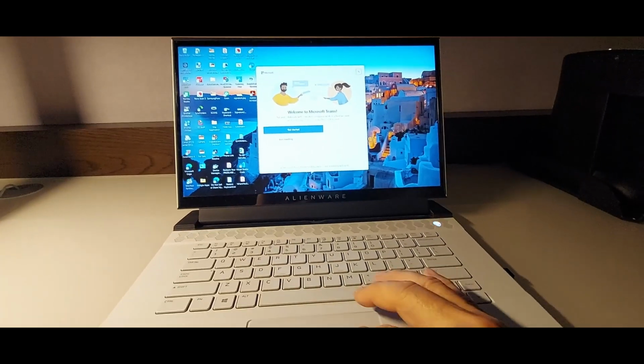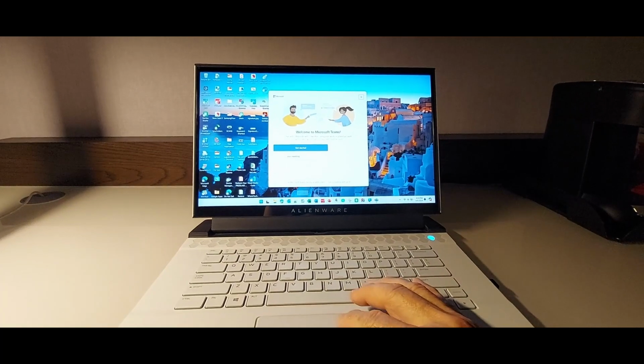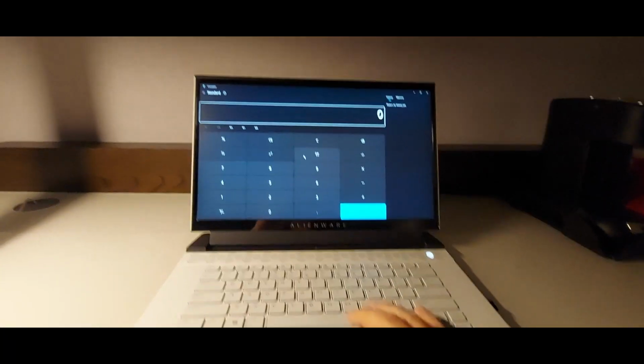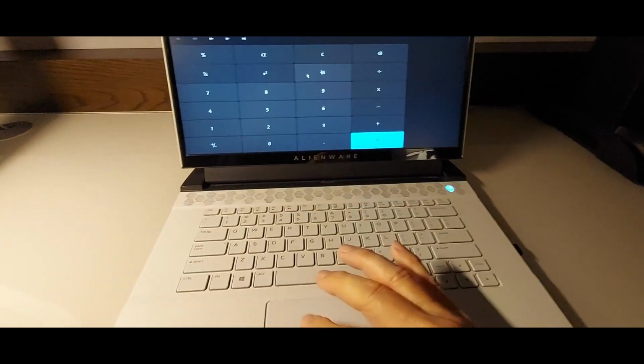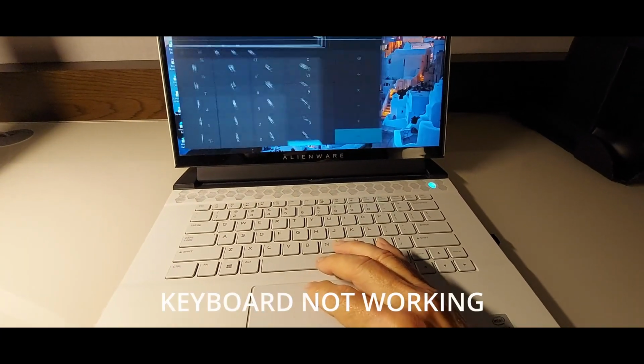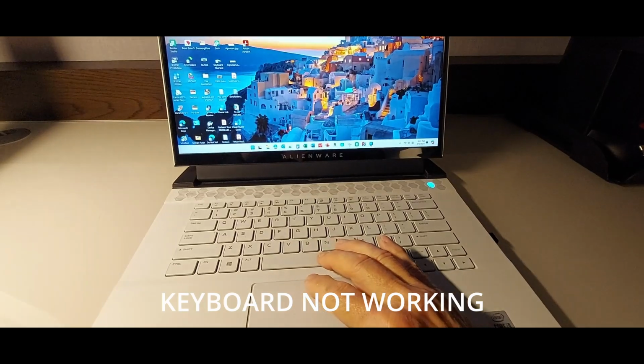I still have no keyboard. We can just prove that. I'll bring up the calculator. Let me just try and type some numbers in here. Nothing's working. Okay, so minimize the keyboard.